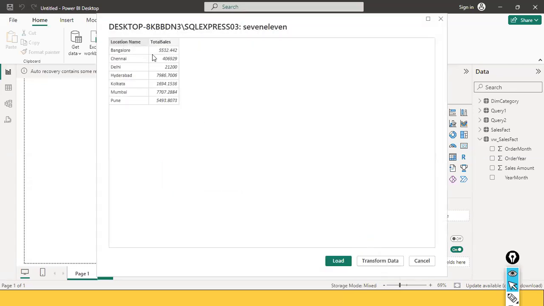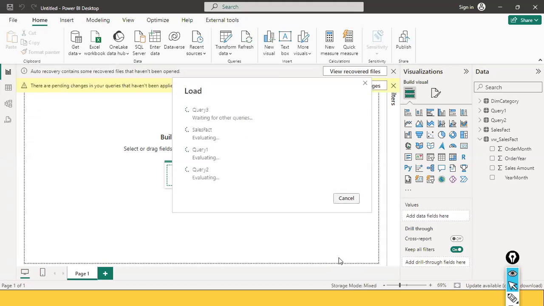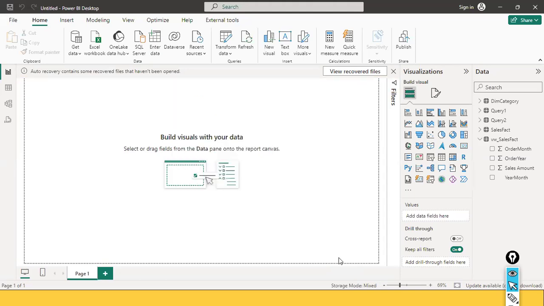Look here, instead of displaying Bangalore multiple times, it displays only one time. It gives me the total sales here, Chennai total sales. I just hit load. Okay, import mode is working fine. We started with a simple query, but in that query we joined the two tables, the sales fact table and the location dimension table. I did not use sum or group by. It is working fine, both in import as well as direct query mode.